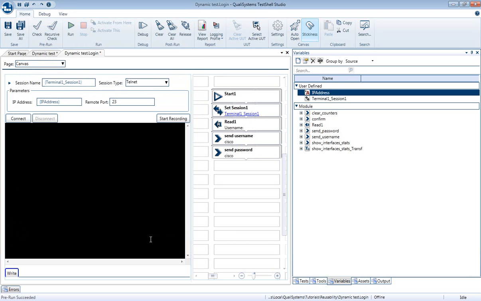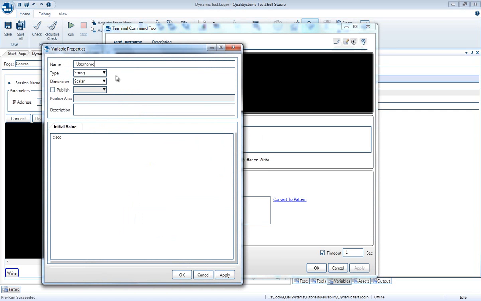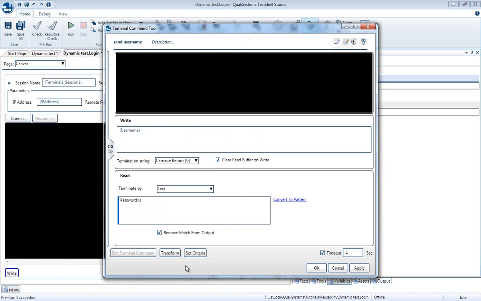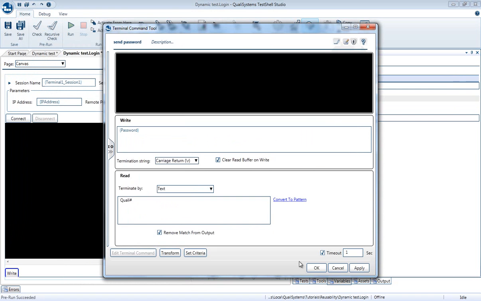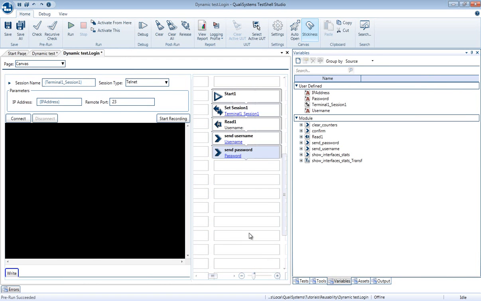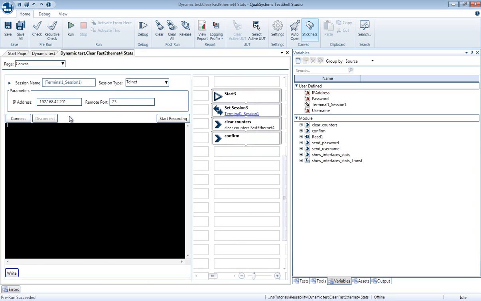We can also see that the username and password that are used here are fixed values, so let's change them as well. Back to the main canvas. The following step clears a specific port counters. We will make it generic as well.